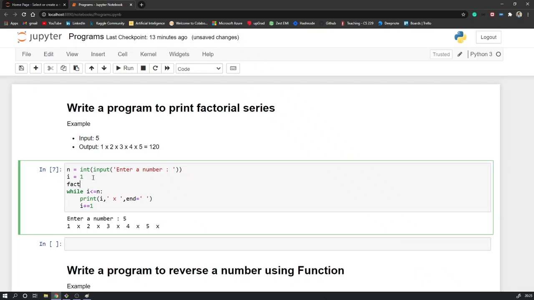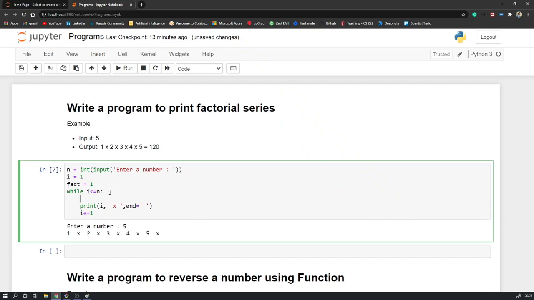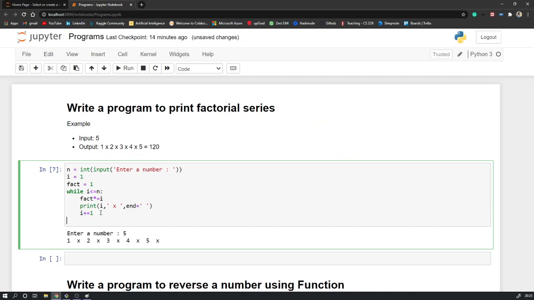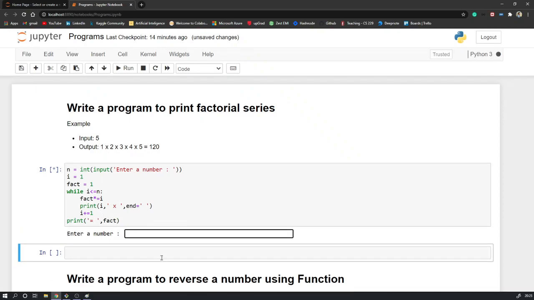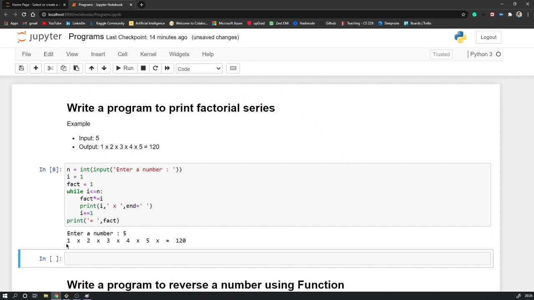So let me create a new variable called fact, where I have to be adding the factorial, right? So I have to append the factorial. fact is equal to fact into i. The fact value will be initially 1, so it will be 1 into 2 into 3 into 4 into 5. After this while loop, I can simply print is equal to, and then print fact. Now if I run this program and I enter 5, here you see I get 1 2 3 4 5 and then 120.